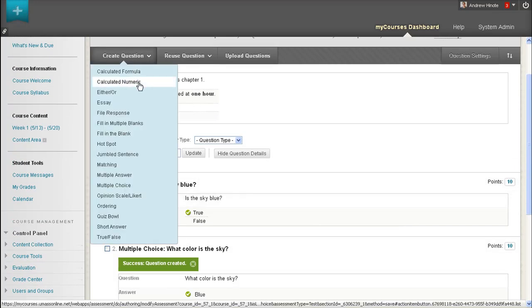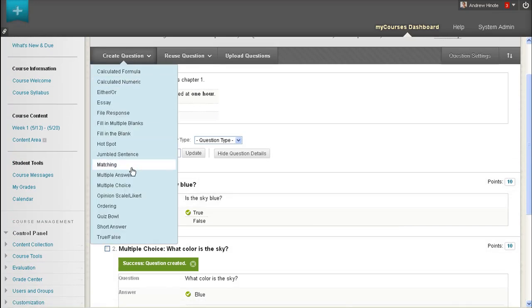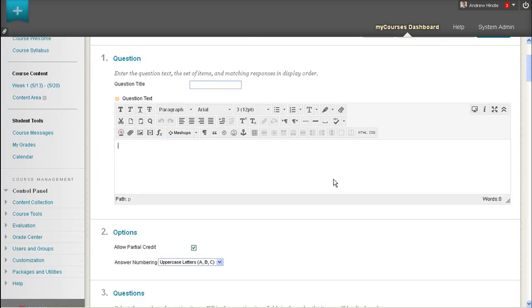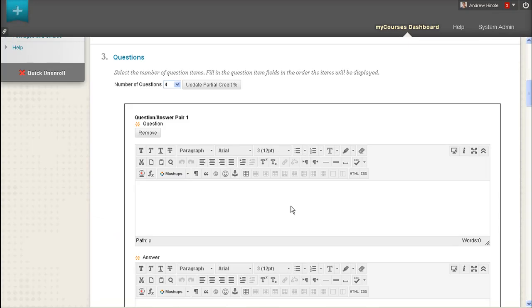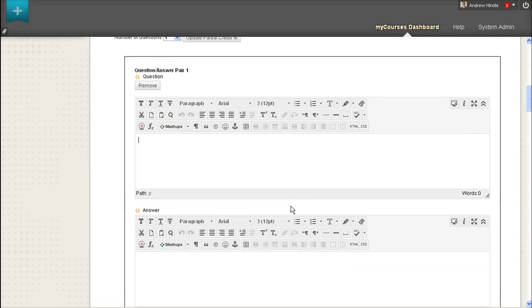Now, let's try adding a matching question. From Create Question, select Matching. Much like we have done for the previous questions, add the text to your question. Scroll down to the Questions section to fill in the questions and answers for this matching question. This will be generated in two vertical columns. The questions will be on the left, and the answers to match with will be scrambled to the right.